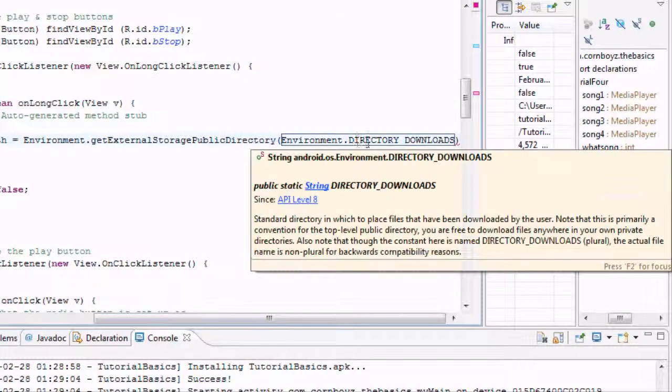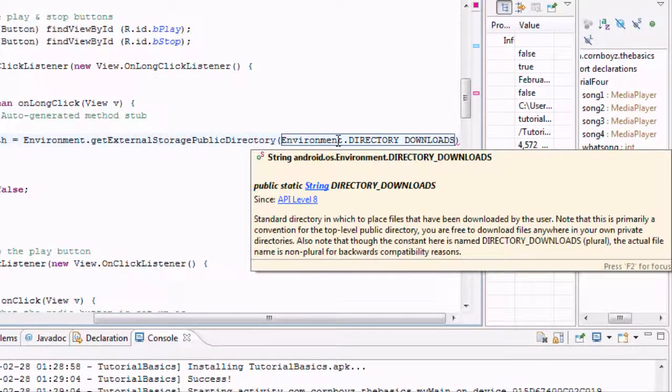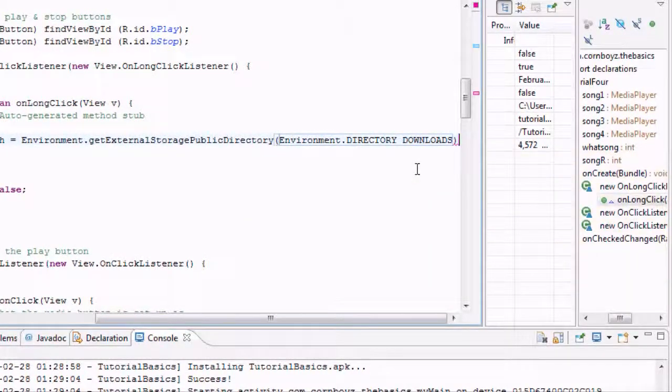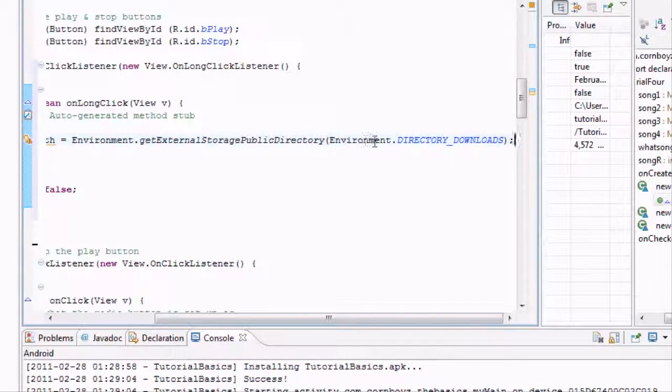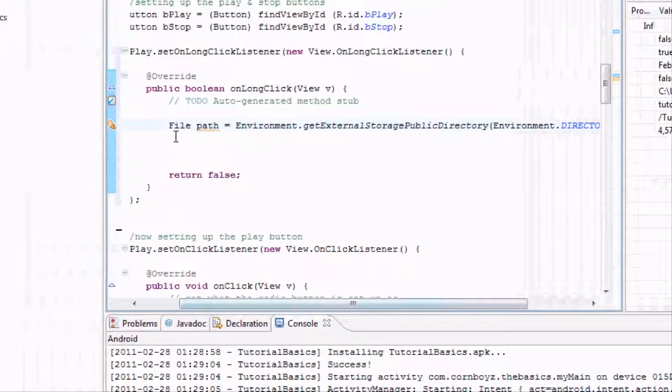So basically it's directories underscore downloads, and again once you type in environment dot, it'll just set that up for you. So we're going to close off our statement here, and again this is just the path where we want to get our file to be saved. So now we have to actually set up that file.